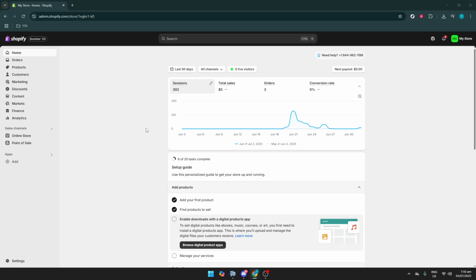We'll start by accessing your Shopify admin. Open your preferred web browser and go to the Shopify website. Log in with your credentials to access your store's admin page. Once you're logged in, you'll be directed to the Home section of your Shopify dashboard. This is your store's command center where you can access all major features and settings.